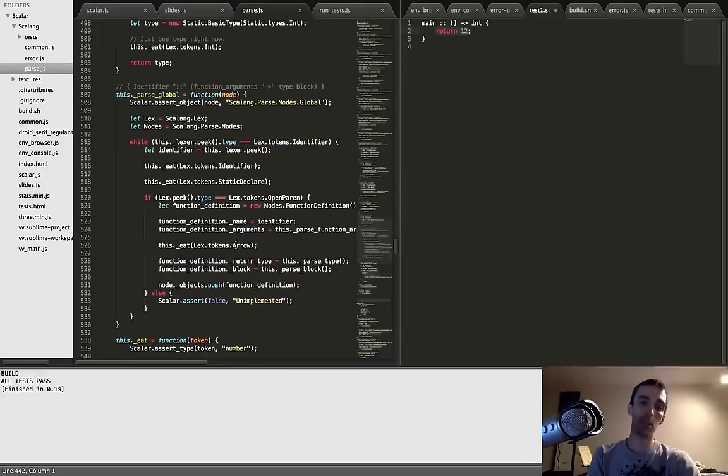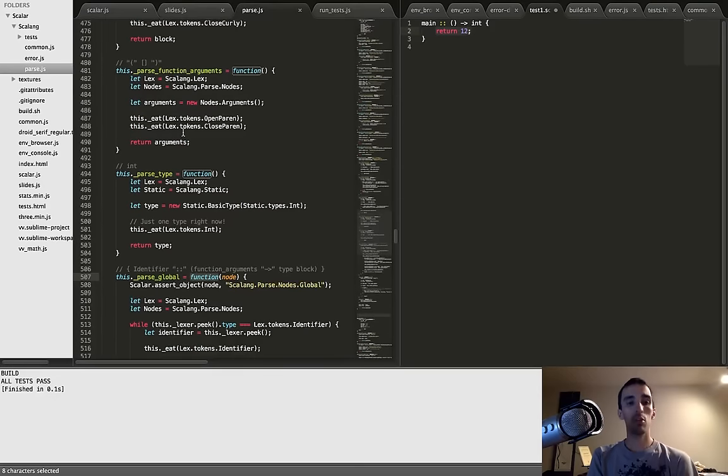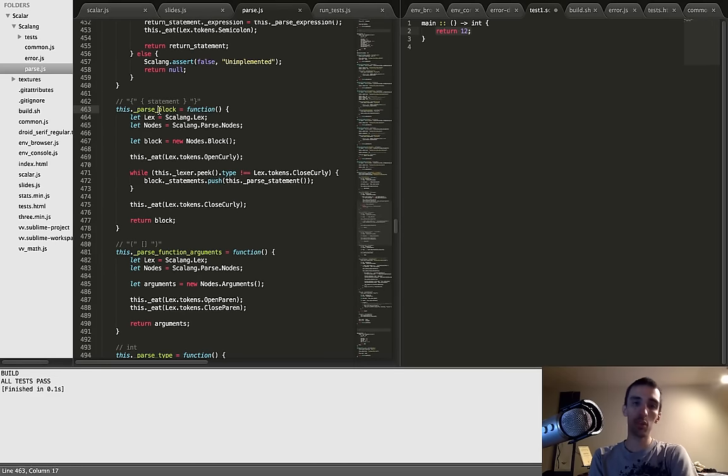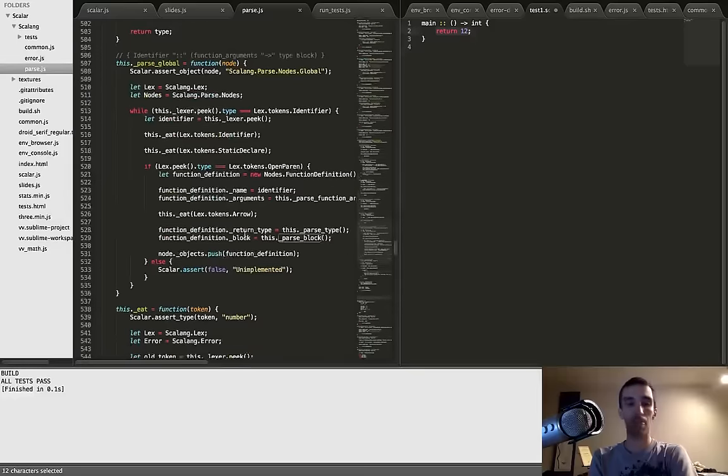So there's a method here for parsing every construct of your program. This will parse globals. This will parse the type, so just one thing it parses right now, and that's an integer. This will parse function arguments, although it just requires open paren and then close paren. It doesn't actually do function arguments right now. This will parse blocks and so on.